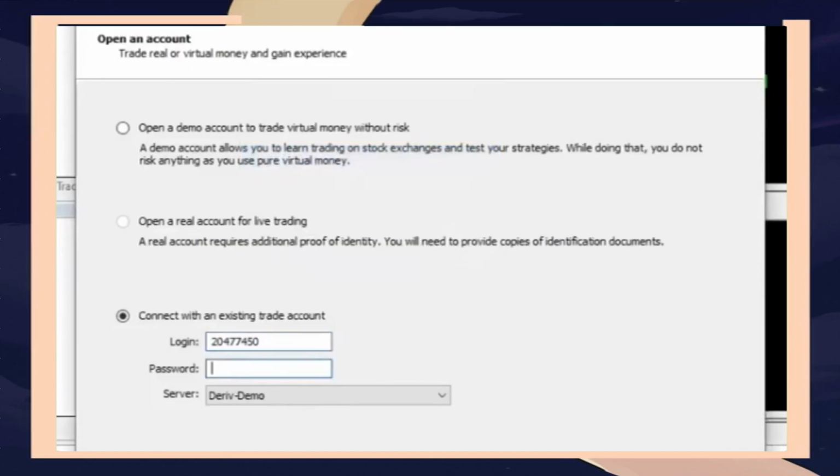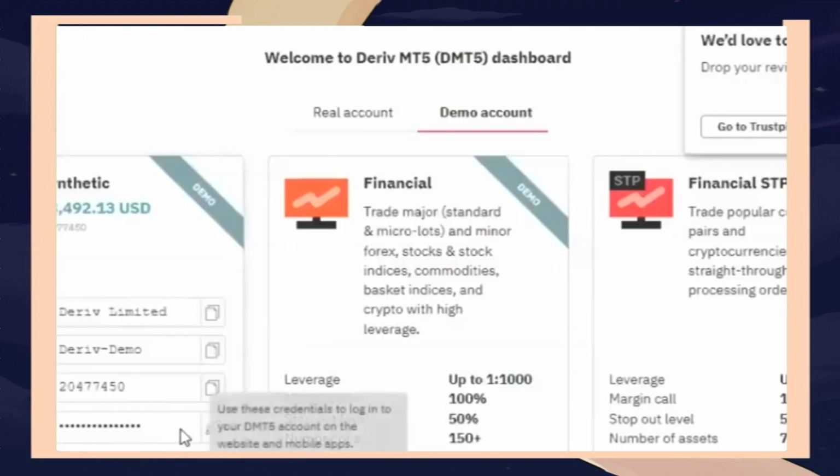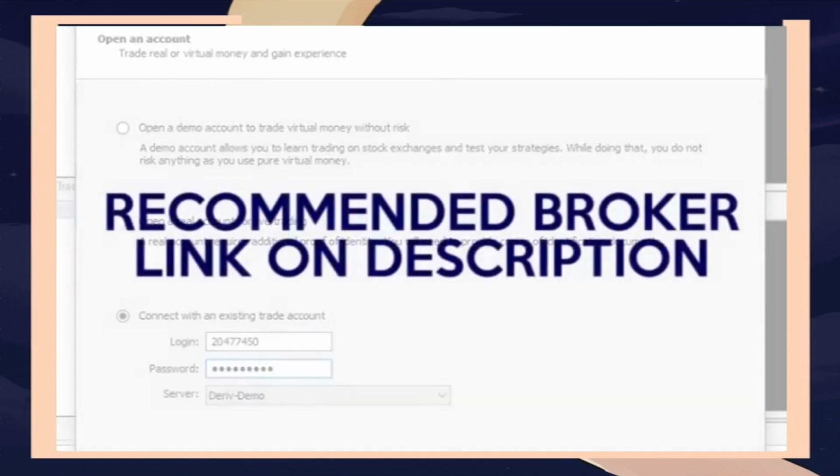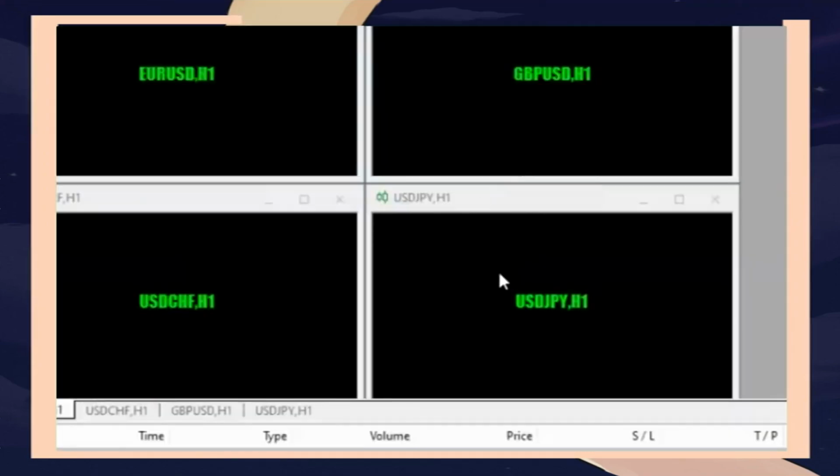I'll go back to the Deriv dashboard, and then I'm going to copy the password. I can actually copy the password that I got here. Okay, the password is there, and I'm just going to go. All right. Now you can see that I have logged into the demo account, and you can see the balances. Right here I got USD, GBPUSD, USD SCAF, and USD Pi on the screen.